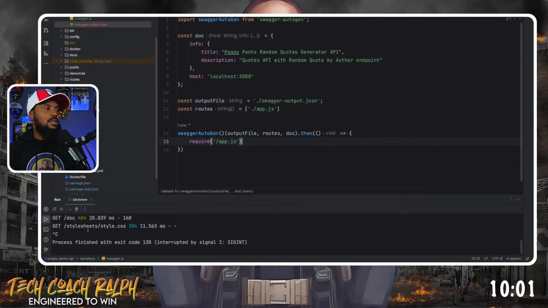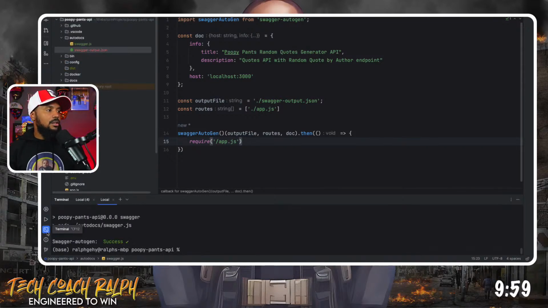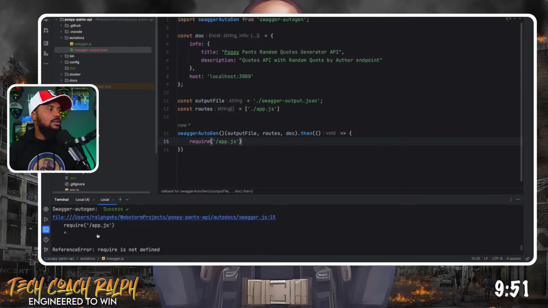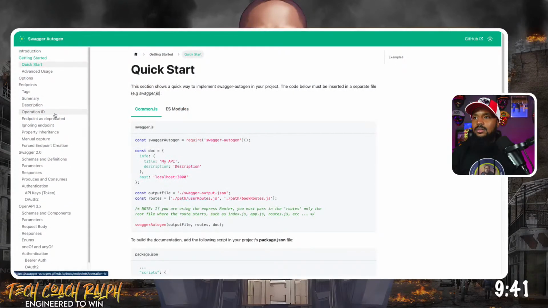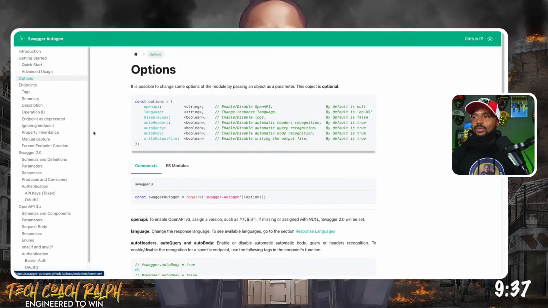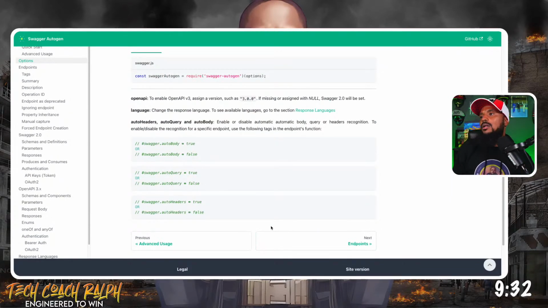So let's stop that. Let me go to here, and we're gonna do another autogen, and it failed because require is not defined. I don't understand how the example is totally different than what they're telling us to do. It's annoying.